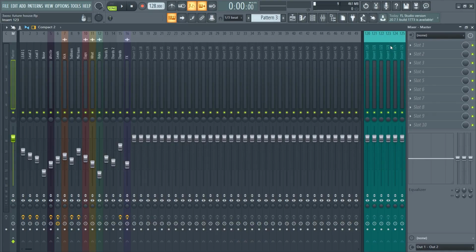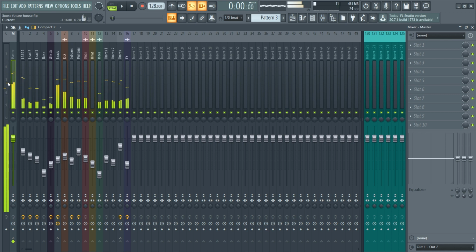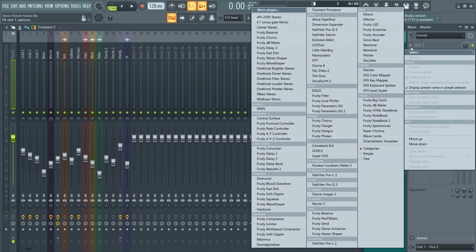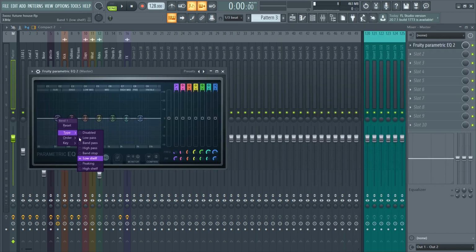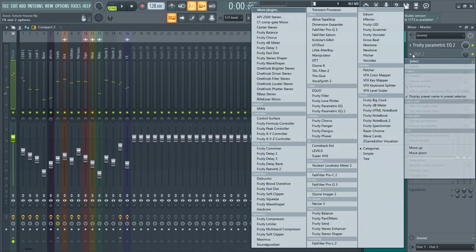To do the mastering, first we have to make sure that we have enough headroom here. It's peaking at around -3 dB, which is good. Now let's start by EQing, cutting the low frequencies at around 20 Hz here. Then I will add a multi-band compressor.